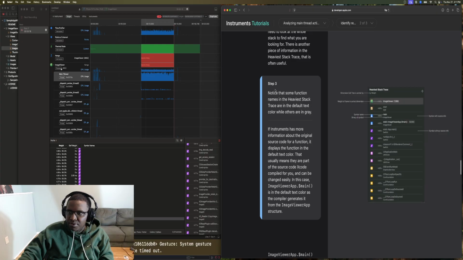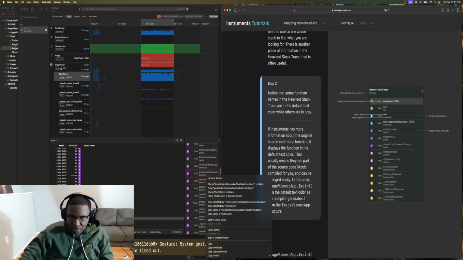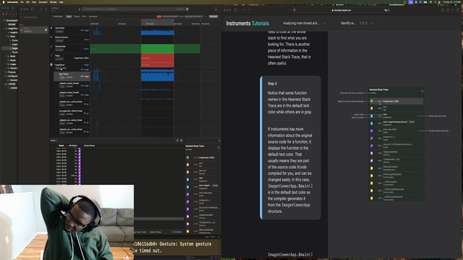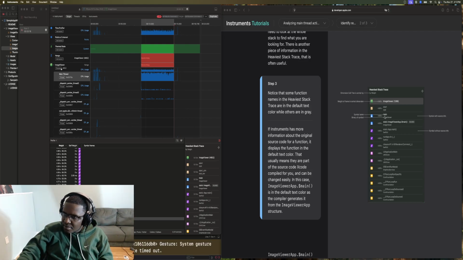Okay, so step 3. Notice that some function names in the heaviest stack trace are in the default text color while others are in gray. Let's look at that. Yeah, this is in white, and then I see these in gray, and this is in white, this is in white. Weight on frame, symbol name, and then binary of symbol.